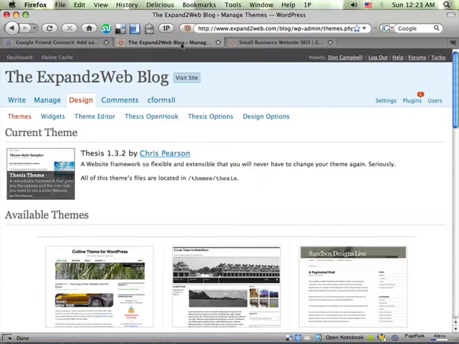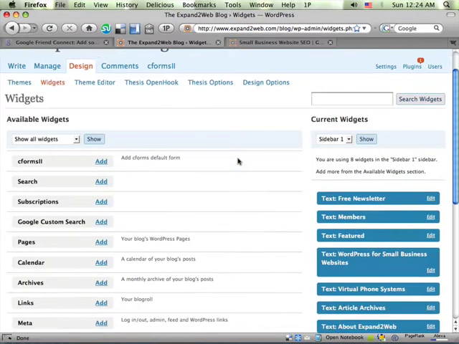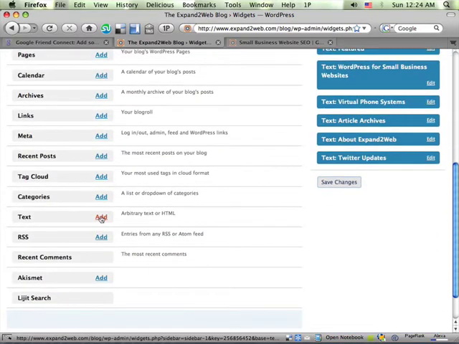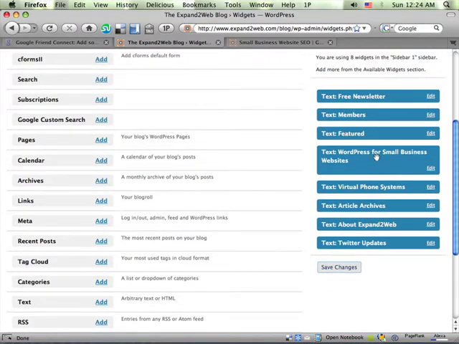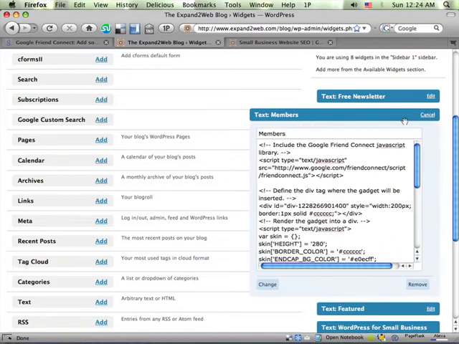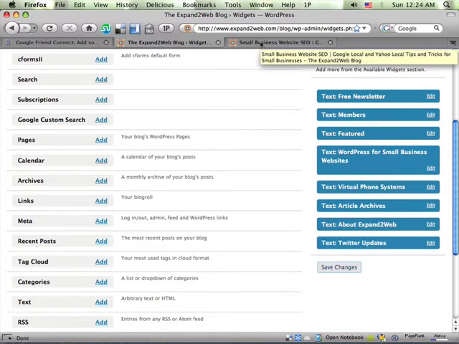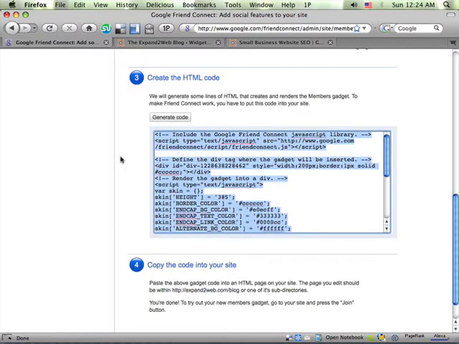Because what you're going to want to do now is go to your website. Now, I use the Thesis theme for WordPress. I'm really happy with that. And what you want to do is go to the design tab, go to widgets, and you want to just choose the plain old text widget and add it to your sidebar. Here you'll see I've got it over here. I titled it Members, and then I just pasted that code in there, and this is the Members gadget for Friend Connect.